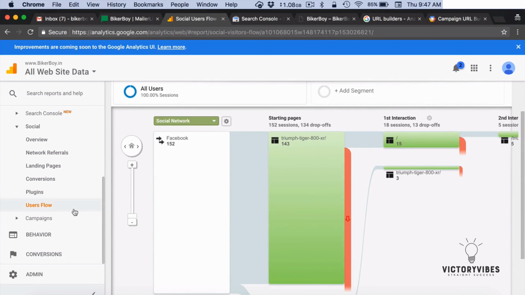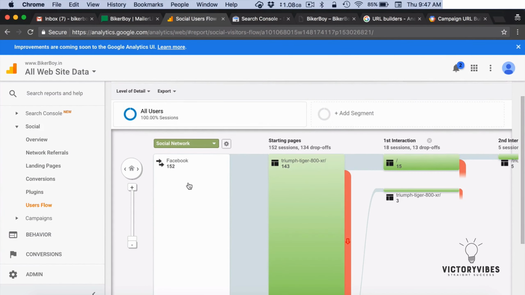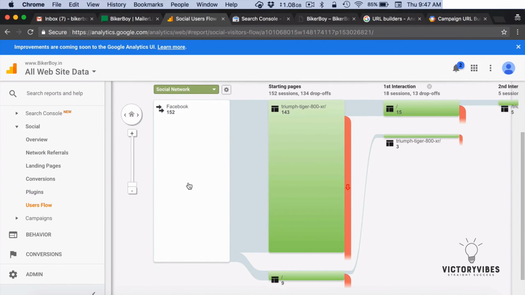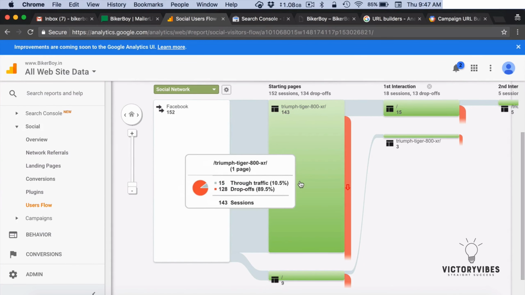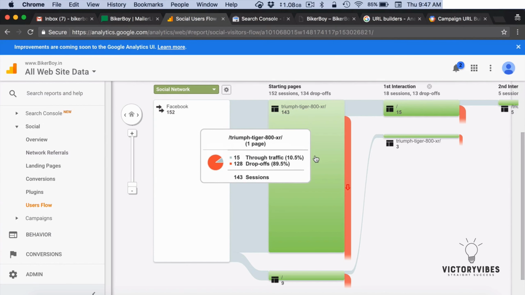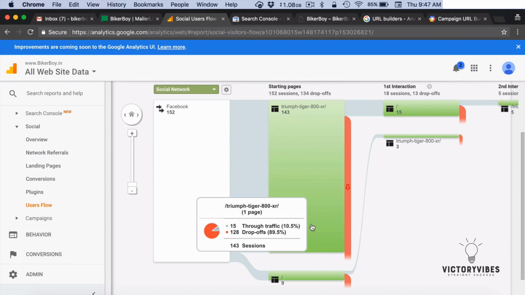And if you want to check users flow, this is something interesting. If you want to see the traffic from Facebook, how it is getting distributed within your site, you can see which is the landing page. So here people are landing on this particular blog post, and this is 143 sessions so far out of the 152 sessions.